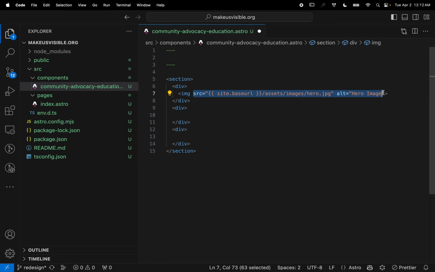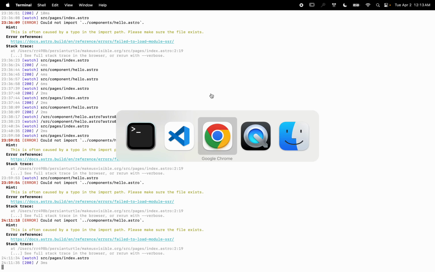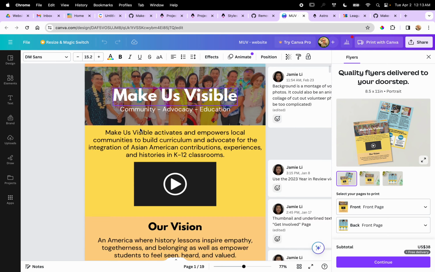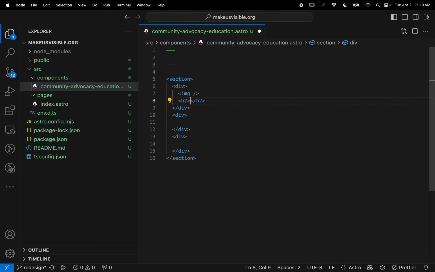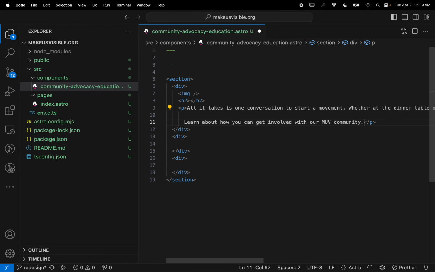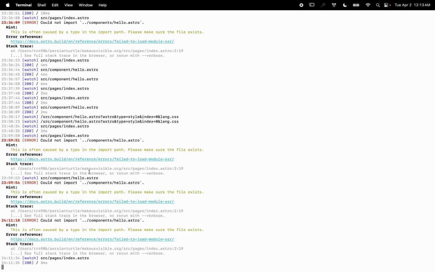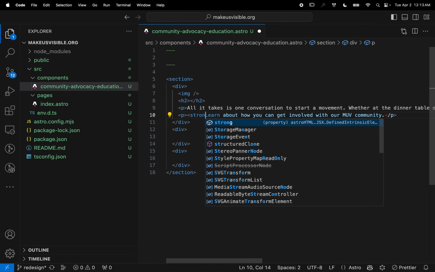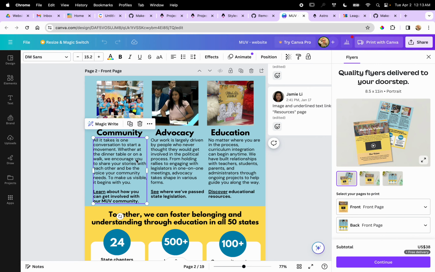Interesting. And do we want to make this an H2? I think so, because we have this H1 over here. This will be H2, H2 as well. And then we have a paragraph. Okay, so we know that this part over here will be strong. The bold part over here, we can wrap this in a strong. And this will be a link.